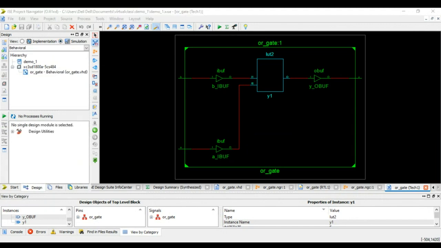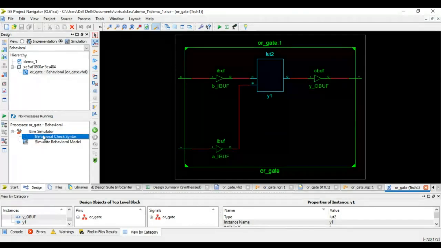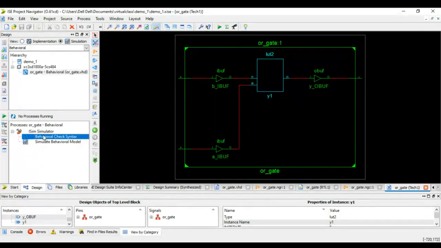In the simulation part, we are not giving the test bench here. We are giving the inputs from the keyboard. In the simulation, we go to the iSim simulator. We are using the iSim simulator here, though you may have iSim or multi-sim. Let's go to the behavior syntax check. It is done, so the syntax is perfectly fine. Then simulate behavior module.